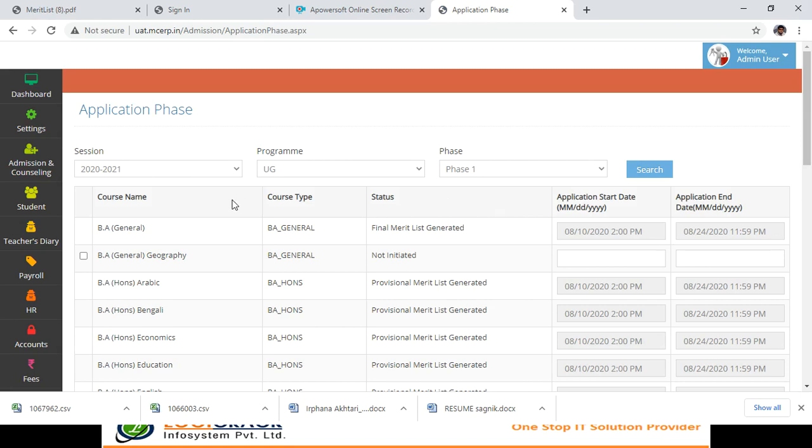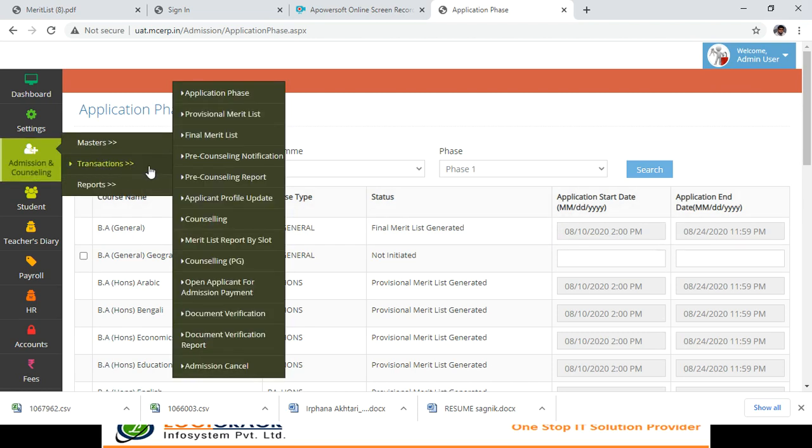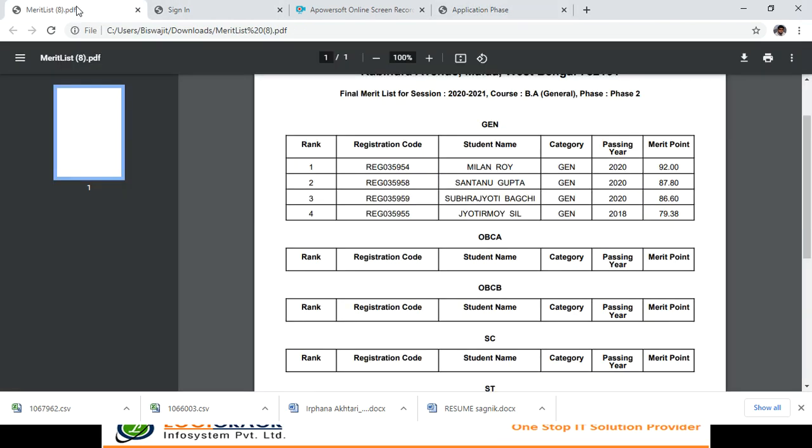Yes, so wherein we get to see different course names, and the college authority can actually configure, course wise, the status and the application start date and application end date. Course wise, phase wise, it can be configured. Then after this is done, the provisional merit list is generated, and after that a final merit list is generated. I'll just show you the final merit list once.